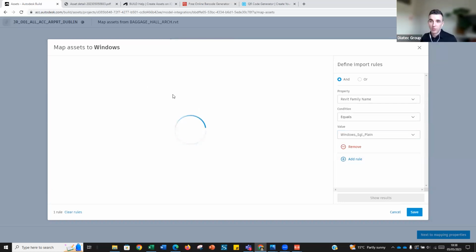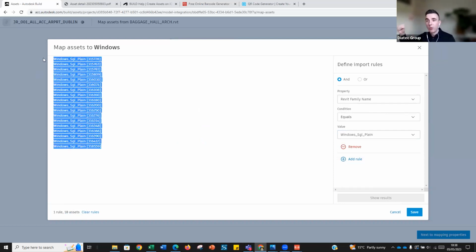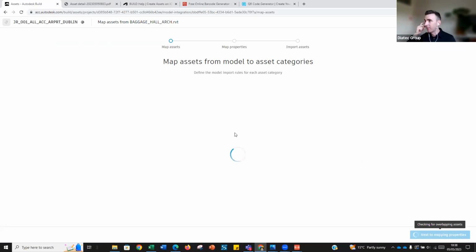This model has lots of other objects in it, by the way. It has walls, windows, we could have ducting, roofs, anything like that. I'm just filtering it by Revit family name, and I only want these particular items. So these items will now get turned into assets. So I can turn these into assets. It's going to create these 18 items as individual assets. I'm going to press save on that.